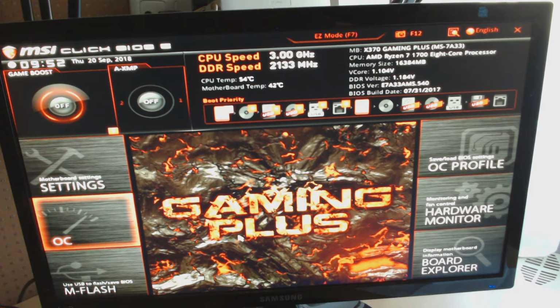Today I would like to give you a short tutorial on how to overclock your Ryzen CPU. To do so, I'm gonna use my Ryzen system with the Ryzen 7 1700, 16 gigs of DDR4, Corsair Vengeance 3200 RAM on the X370 Gaming Plus motherboard from MSI. As you can see on the screen, the CPU is set to 3 GHz, that's the out of the box speed, and the DDR4 standard is 2133 MHz.